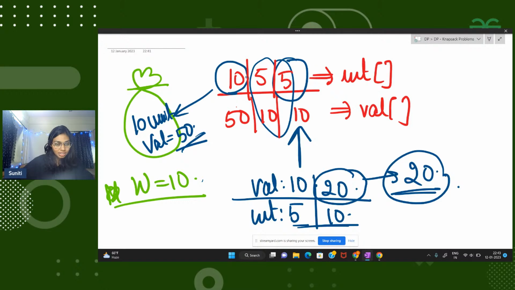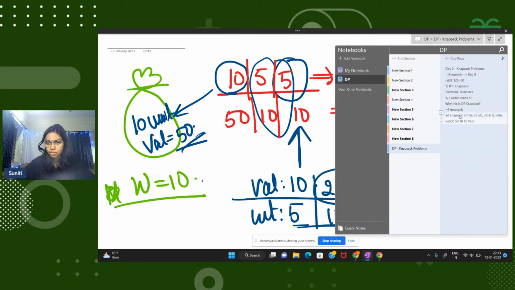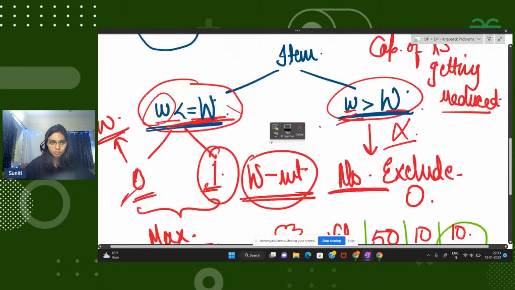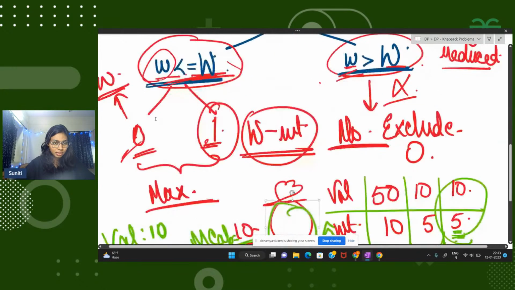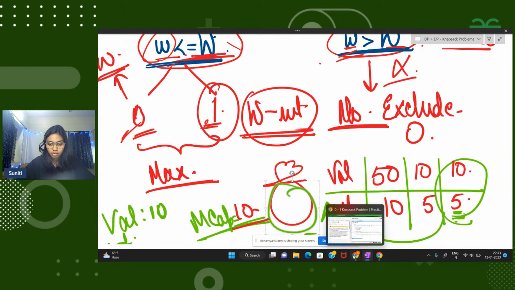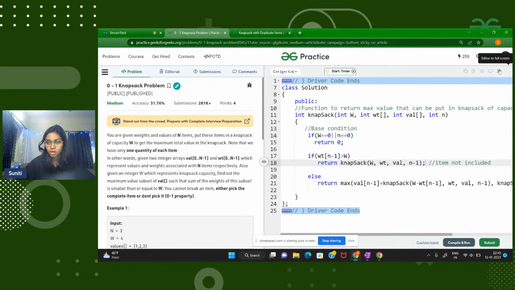So did you understand why we need to make a choice even if the weight is less than W? Why we are making the choice if weight is less than W. Is it clear to you? Got it? Okay. So now again let us see our code.